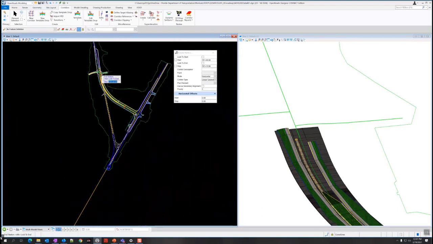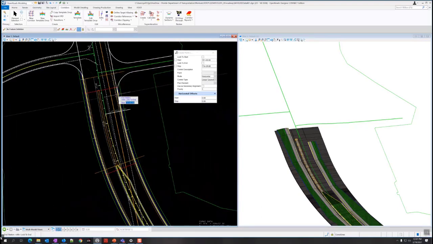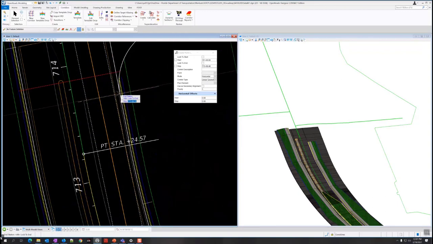And then for the end station, for this one, we're going all the way to this radius return, so we'll just lock it to the end. So I'm just going to check that box to lock it to the end. Accept that, and it wants a control description. I'm going to call it EOP.